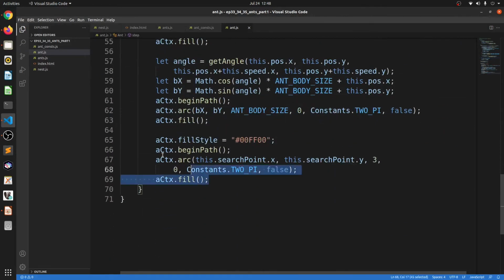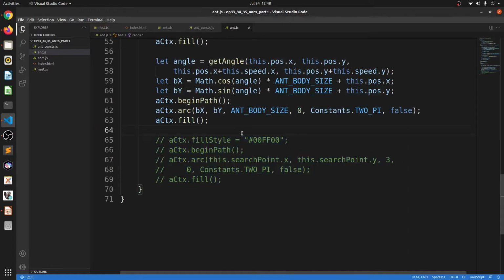All right, I'm going to also not render the search point at all. This way on the screen, it will look like the ants are indeed searching. All right, so the search point is no longer rendered on the screen, and you will see that the ant will try to now traverse all the way to the screen. I mean, it will search for everything on the screen.